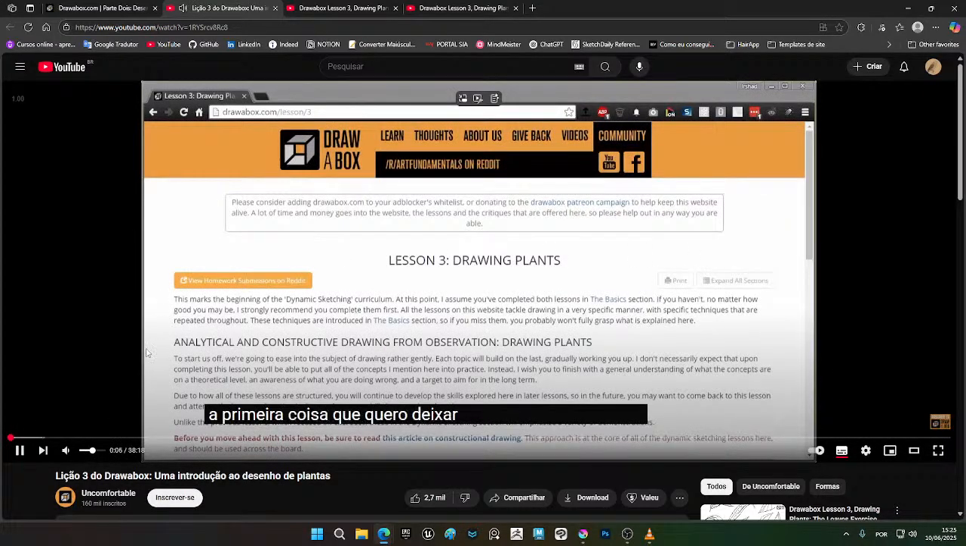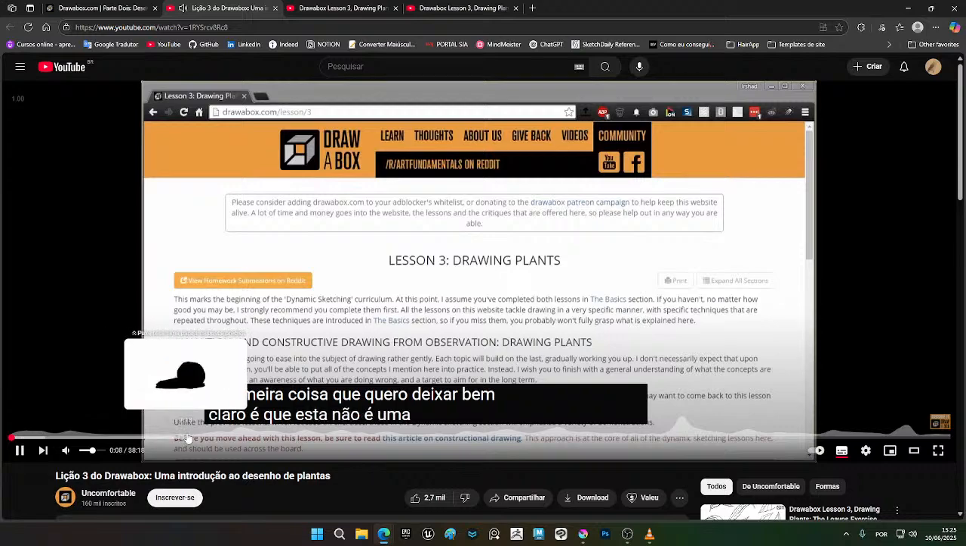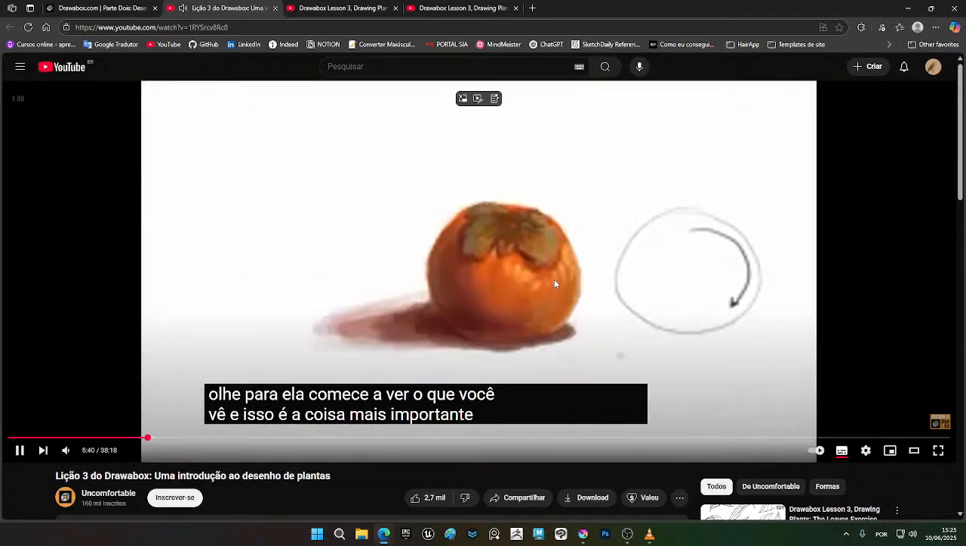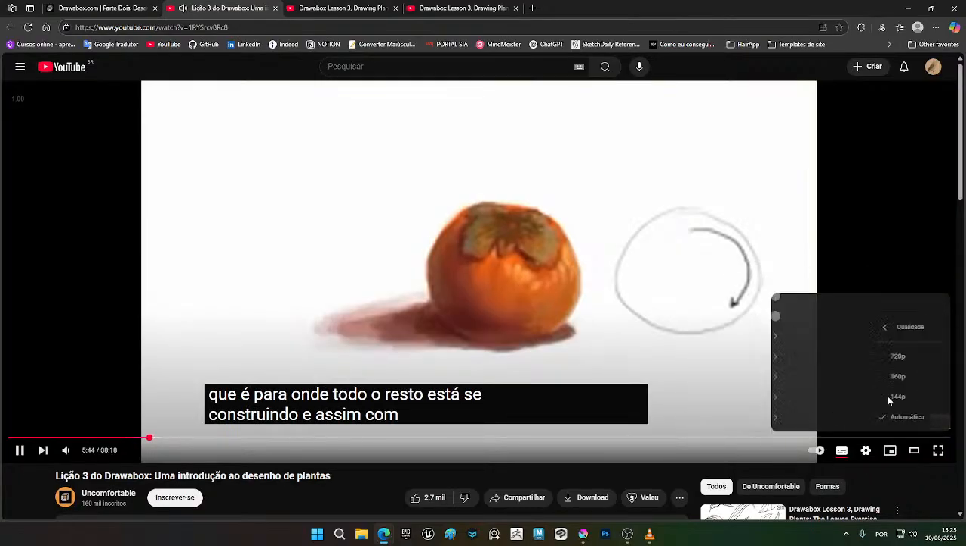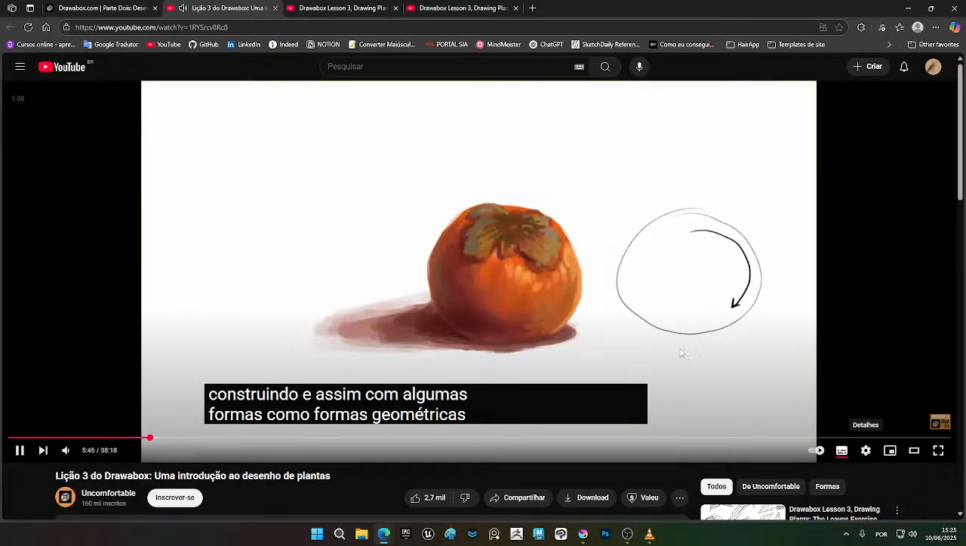First thing I want to make perfectly clear is that this is not a full lesson. The most important thing. That's what everything else is building up towards. And so with some forms like geometric forms, it's relatively easy once you get your angles correct to give that sense that it's three-dimensional, but when you start looking at curves and organic forms and anything like that, it starts to break down a bit.